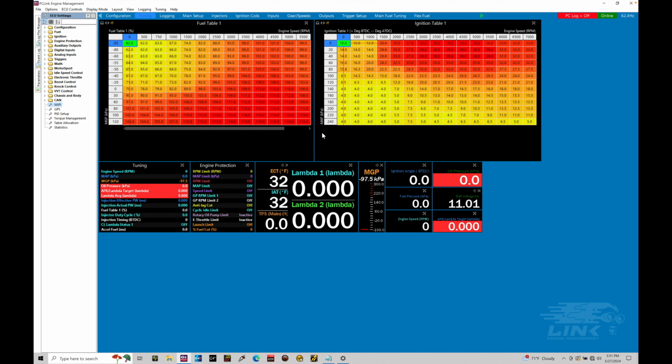I tend to stick to more of the ECU side on the display mode, but we're able to switch back and forth here between ECU and log analysis. This is going to be where we do that. Again, we'll talk about log analysis in the future.